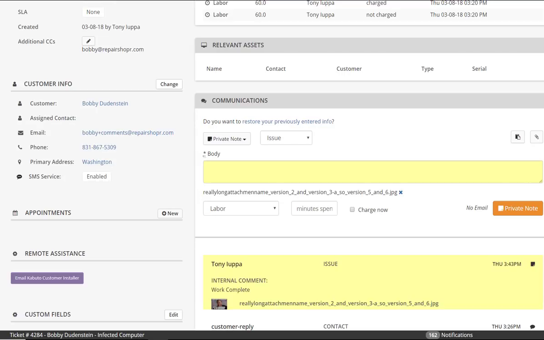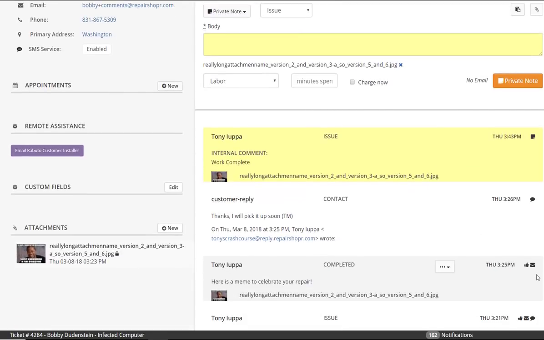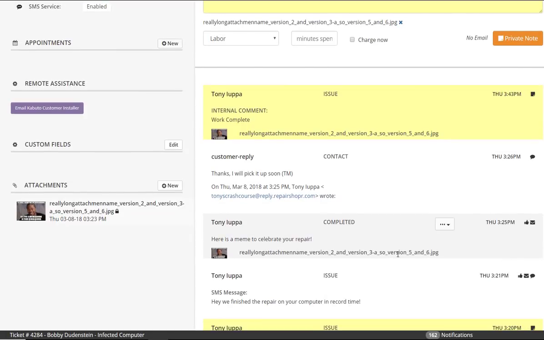So that's the commenting section. Again, lots of new options here. You can email an SMS, you can log time, the time log is visible, you can add attachments easily that are associated to the ticket, and there are indicators here that allow you to easily tell if the customer opened or saw the communications you've been sending to them.